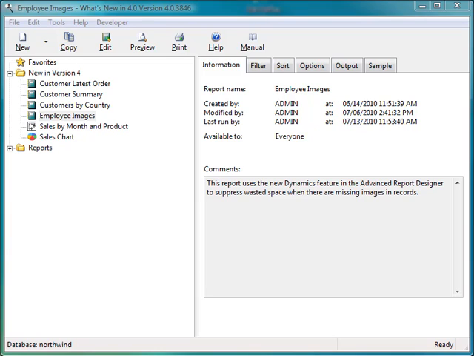In this video, I'm going to show you how to add images from a database to a report. You might have a table in your database that contains various kinds of images, such as employee photographs or pictures of products. Let me show you how to add one of those images to a report.